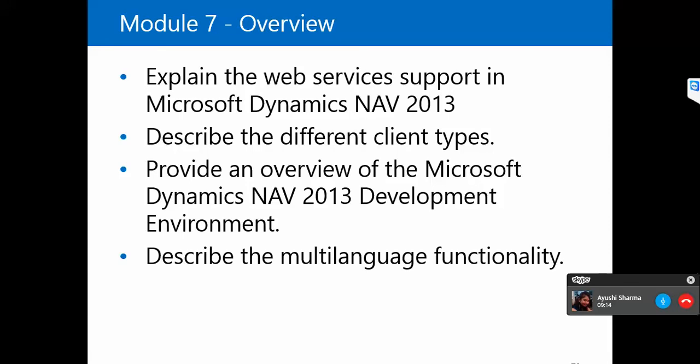We have a few things that are important for us to know about the application, and two of them are the web services, that is the integration, and the user interface. That is, what kinds of different clients are available in our application. We basically have two different clients: the Windows client and the web client. There is one more, the SharePoint client, but we don't use it that often.